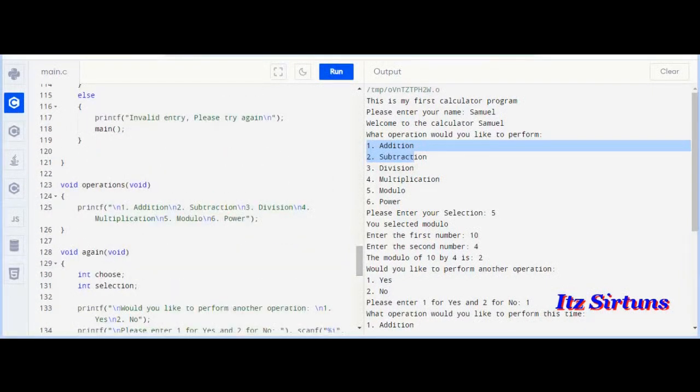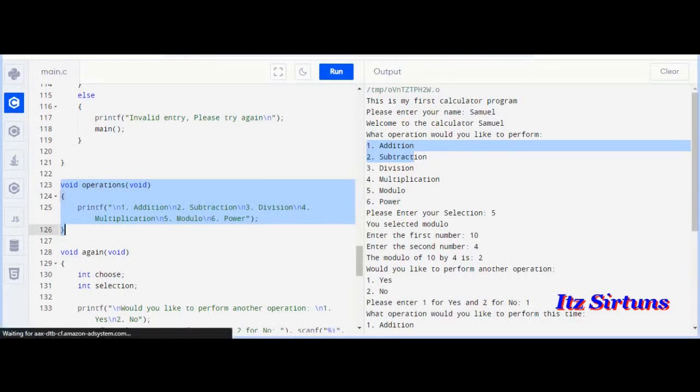This is the function that gets called. This function here, void operation void. This is the function that gets called and is printed on the screen. Do you see? 1 addition, 2 subtraction, 3 division, 4 multiplication, 5 modulo, 6 power. Yeah, I can see it.